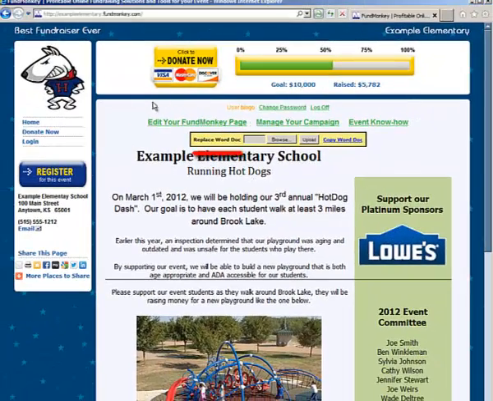We know we're logged in because we have this information at the top of the screen. We have three different options once we've logged in. We can edit our FundMonkey page, we can manage our campaign, or we can go to our event know-how page. This lesson will manage our campaign.